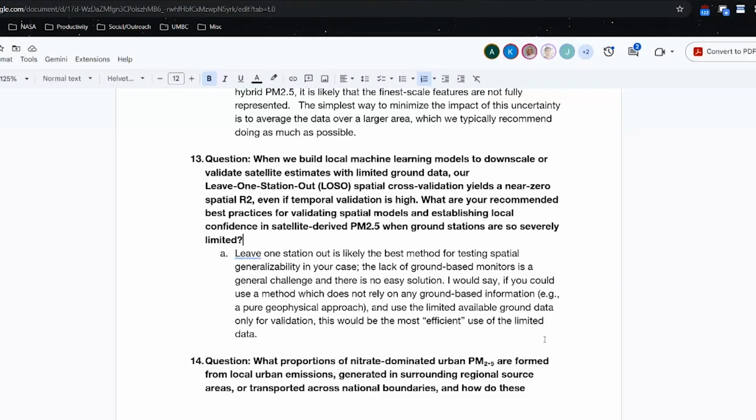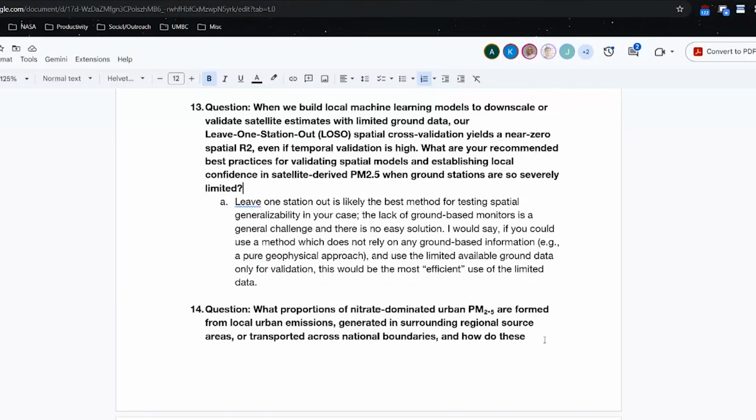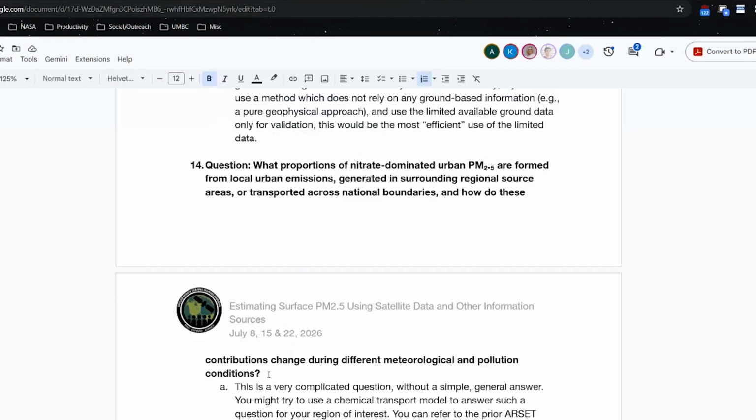All right, so question 14. What proportions of nitrate-dominated urban PM2.5 are formed from local emissions generated in surrounding regions or transported across national boundaries, and how do these change under different meteorological and pollution conditions? So that's a very complicated question. You may be able to use something like a chemical transport model to get an answer to that question. It's really a little bit beyond the scope of today's training, so we won't go into more detail than that, but feel free to maybe contact us or first explore that training that we put a link to. And if that doesn't answer your question, you might need to contact us for further discussions.